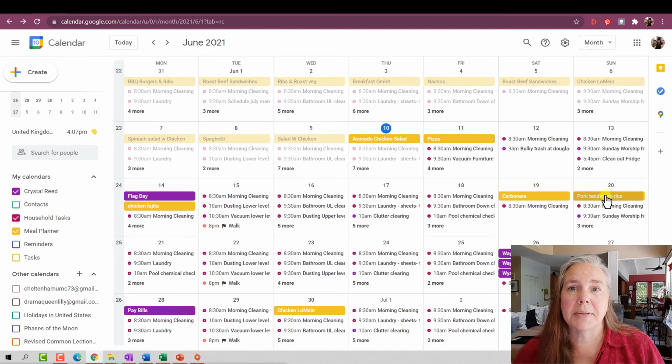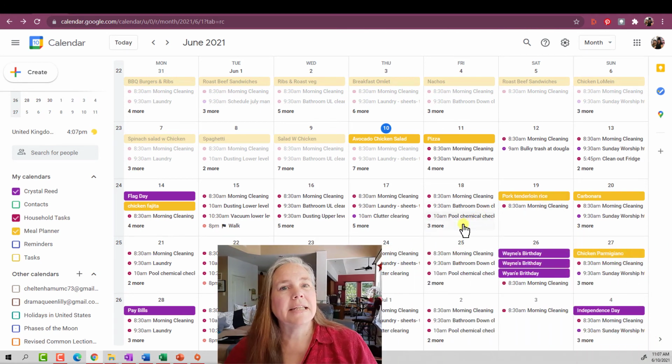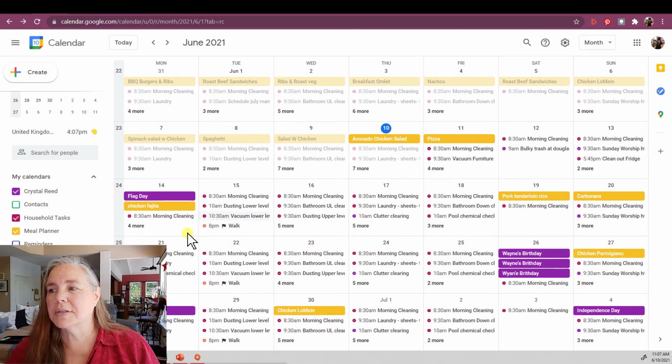Let's say that my husband decides that he would rather have the chicken carbonara for Father's Day. All I have to do is click on it and switch them around. Simple as that. Now you'll notice that I have other meals sprinkled here throughout the rest of the month of June. Those are simply there as suggestions.